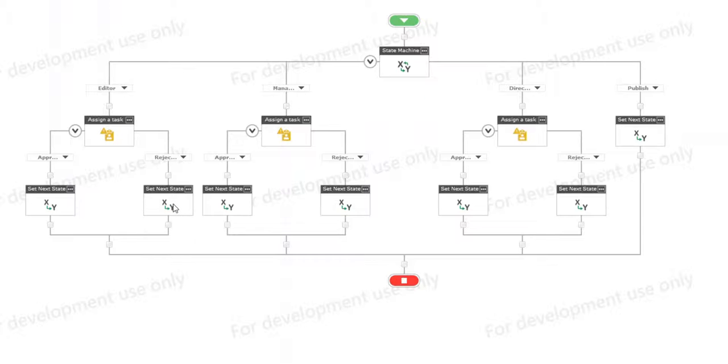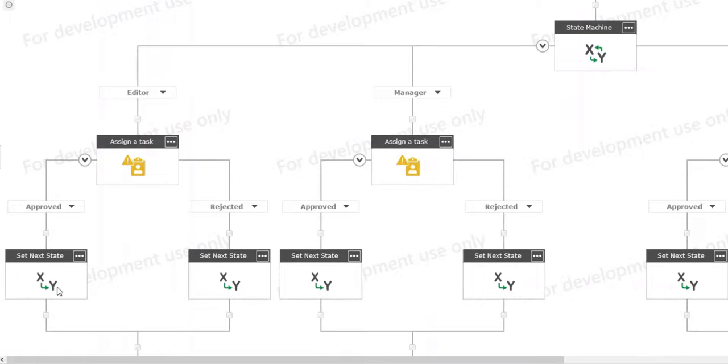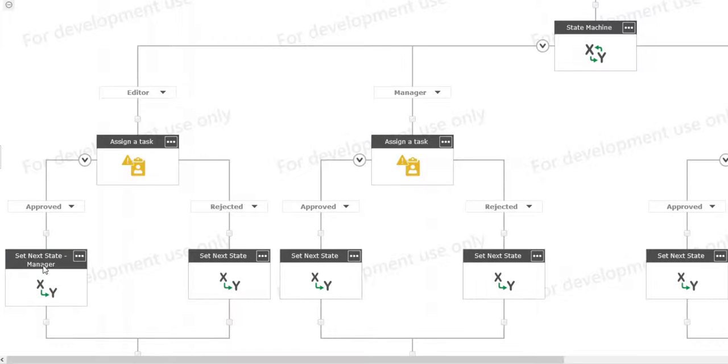Now, one tip: what you might want to do is provide a little bit more context in the title. So if you click on set next state, in here, what we want to do is set that to manager. I'll just put down the name of the branch that it goes to. You don't have to do this, but it just looks like a better practice. And so do that with all the subsequent actions. So if somebody else was looking at this business process, they can understand where the set next state goes.